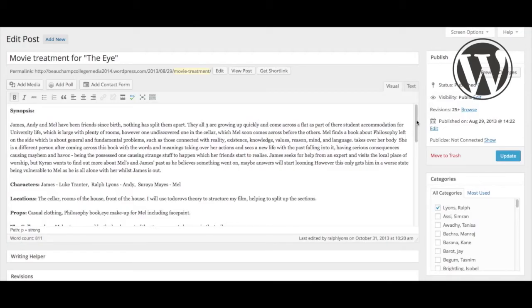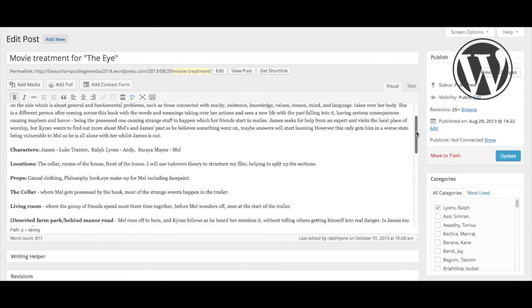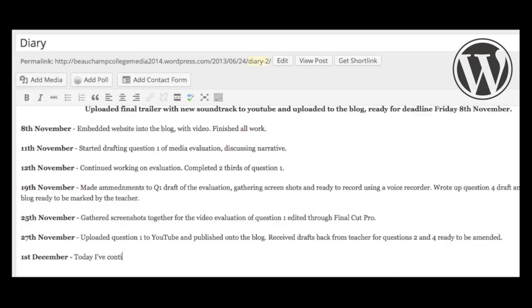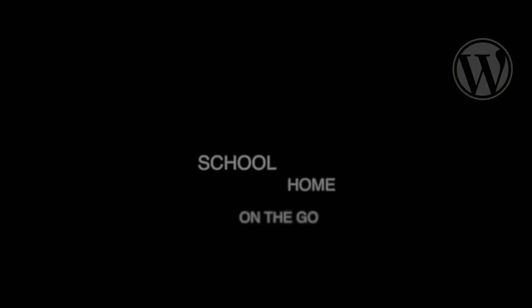WordPress, a cloud-based blogging software, has been used for the submitting of my planning work throughout the duration of my project, with a diary allowing me to note down my progress with dates. This program meant I could access my work anywhere, at any time, whether it's school, home or on the go. It is much easier, faster, smarter and convenient.